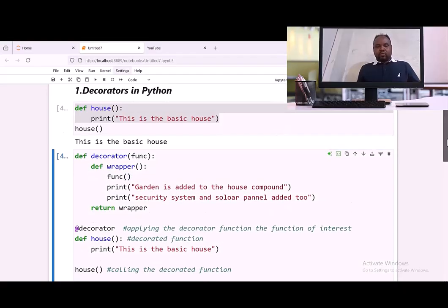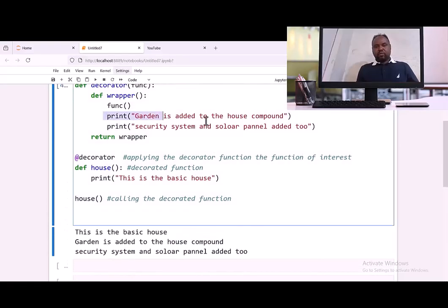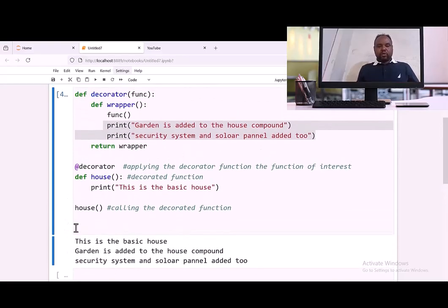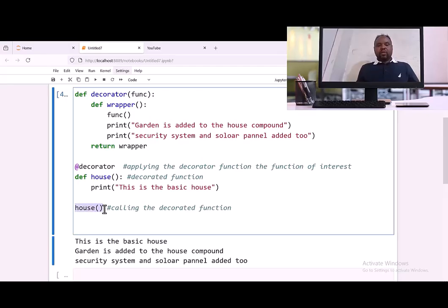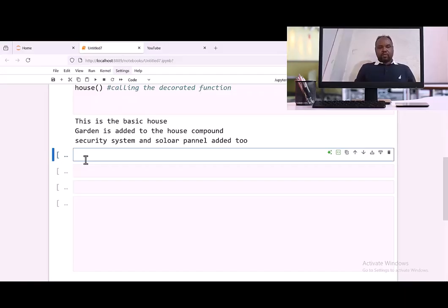The next two results are nothing but this one. So when we call the decorator function house, immediately this wrapper function executes. Under this wrapper function, the first statement is the func, which is called a function. Then it executes two print statements, right? So this example is nothing but a function without any argument to which decoration is made.